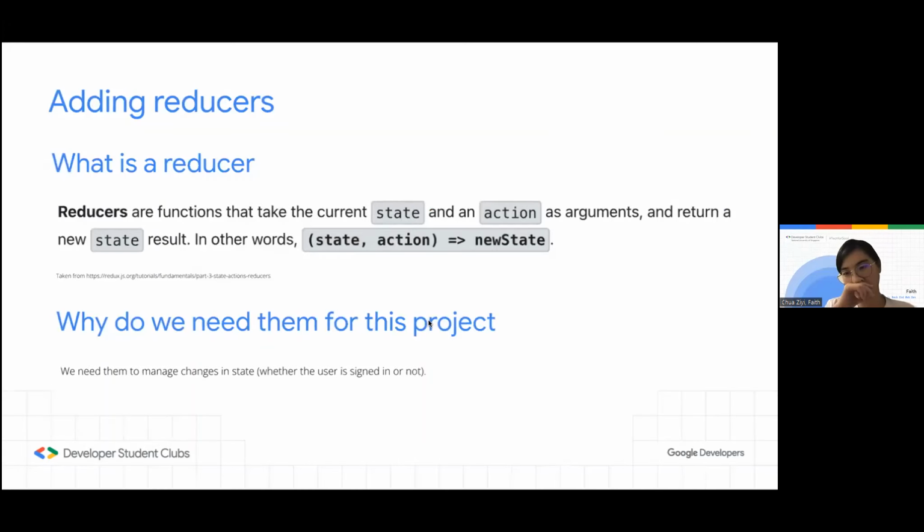So what's next? Okay, so the next thing we have to do, after I assume you have all enabled the email password authentication, is that you have to add a reducer. For those of you who are not familiar with what reducers are, they are functions that take the current state and action as arguments and return a new state result. In other words, to sum up this definition, reducers make state management a lot easier.